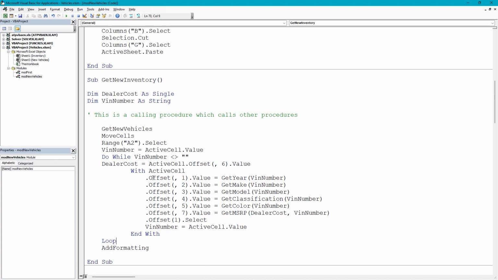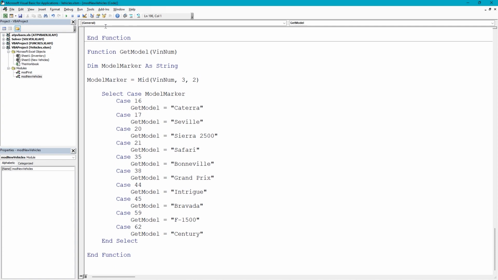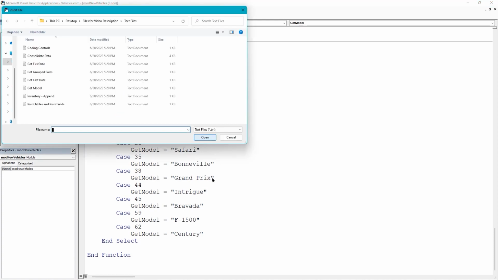Let's navigate to the end of Mod New Vehicles, and we're going to press Enter. And we're going to go to the Insert menu and choose File. The text file that we want is Inventory Append.